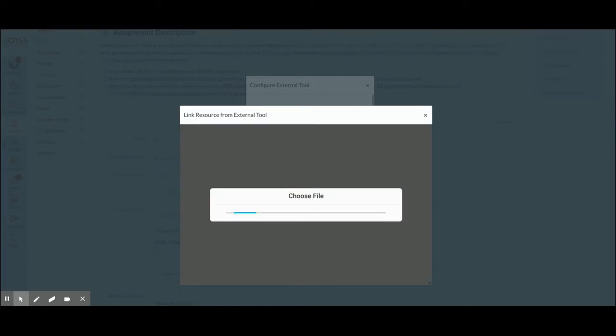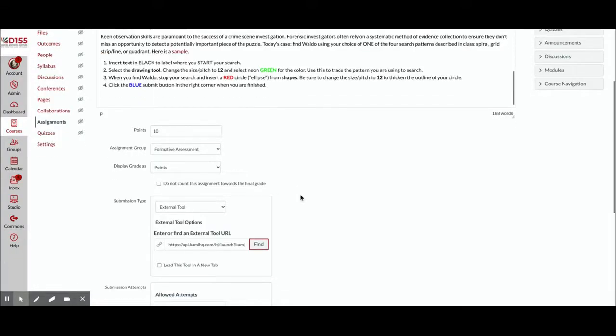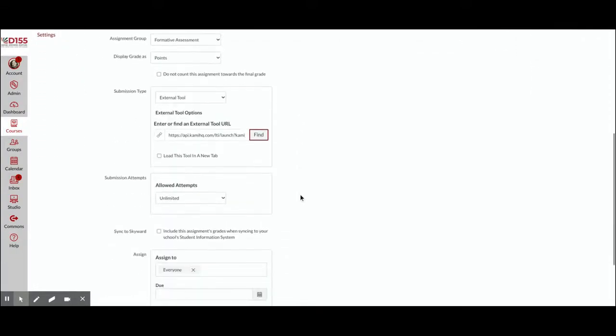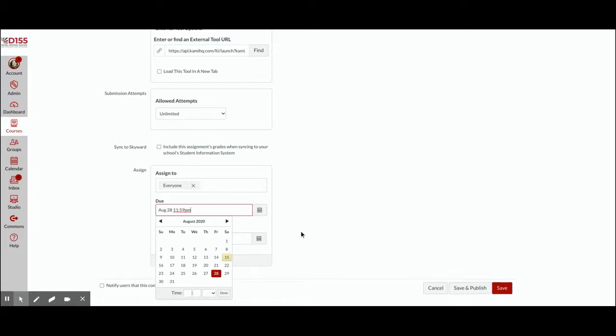So I've selected the file. It's going to pull it in and ask me to confirm that I do want to use Cami for this submission. So yes, click select and go ahead and scroll down. The last thing I need to do is to select my due date for students. And then we can click save.